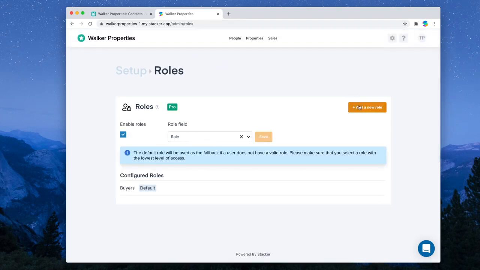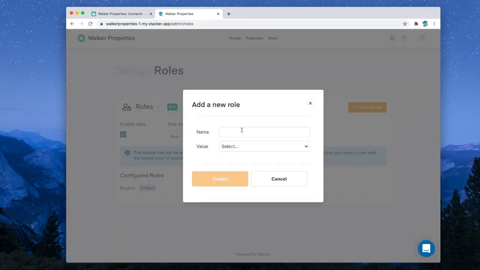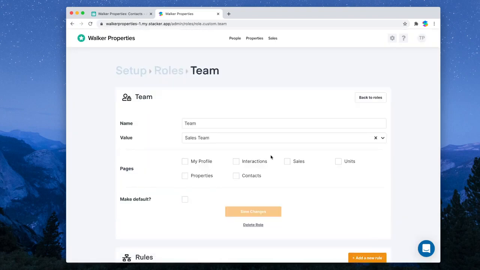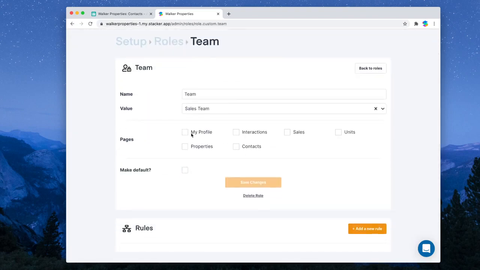Let's add our other roles. We'll add one for the team. So this is the internal staff. And these can see all the information apart from the profile page, which they don't need to see.